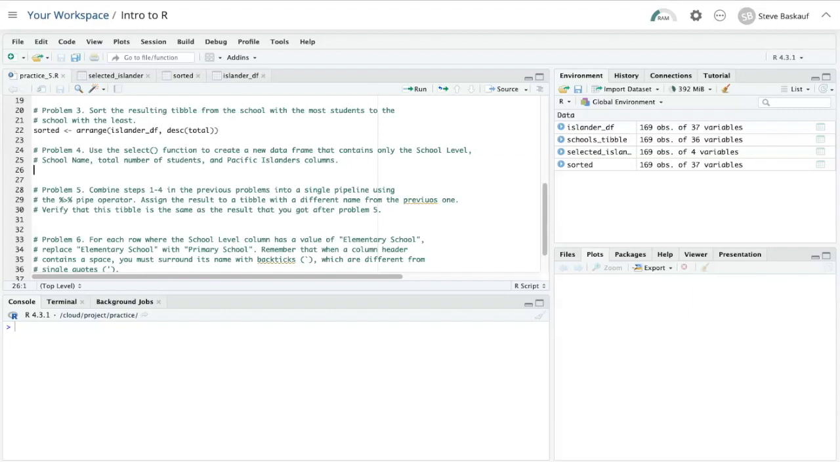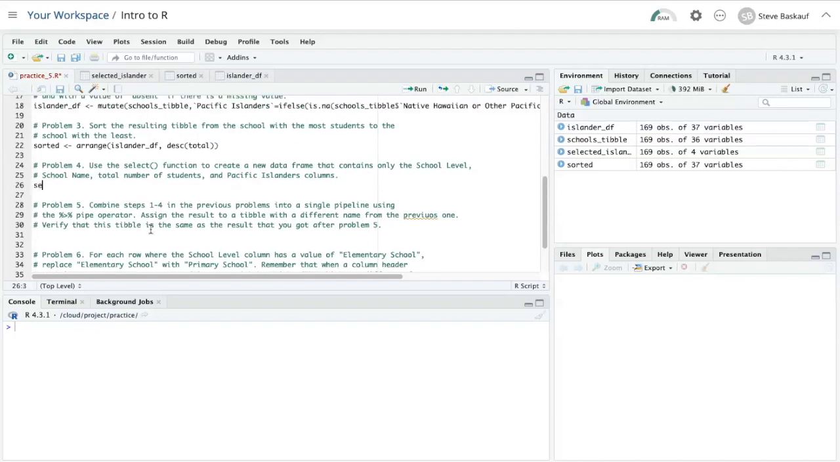Now that we've sorted the data frame, we want to pull out just the columns that we're interested in, and we can do that using the select function. So I'll start by giving the name of the new data frame that I want. So let's just call it Selected Islander.